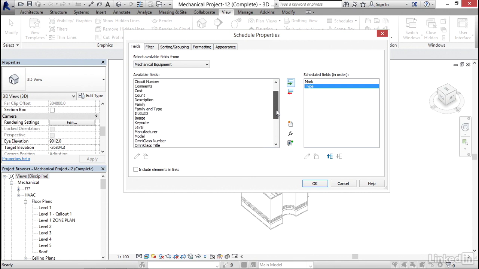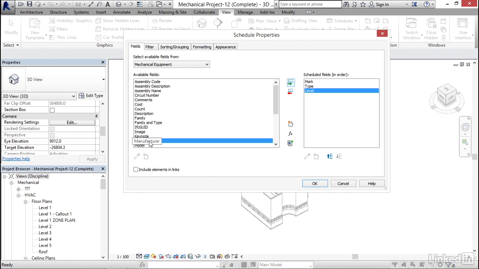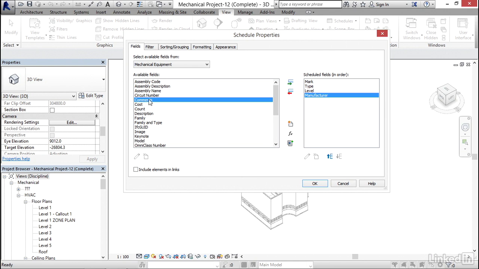I like to know what level it's on, so I'm going to scroll up and find Level, and I'm going to add it. I like Manufacturer, so I'm going to add that. I'm going to select Comments, and I'm going to add that. And I guess for now, I'm going to keep it at that. A lot of times I will add more than I really need when I'm building this from scratch, and then I can remove what I decide I don't need later. So I'm going to click on OK.